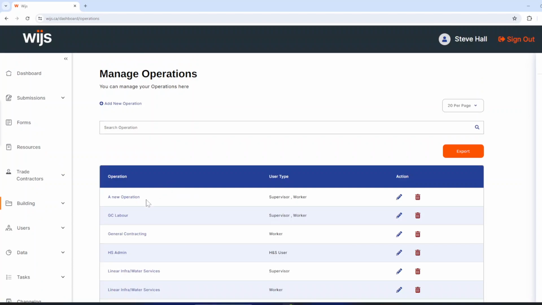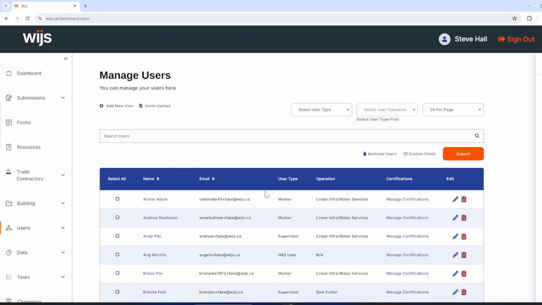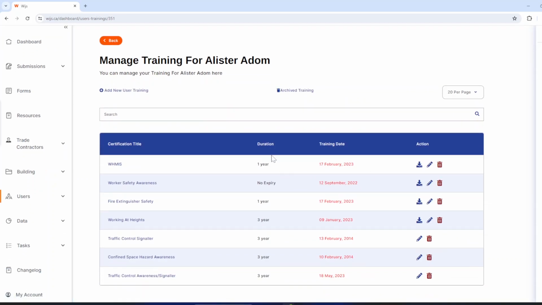This then ties to the user profile. So if we look at a user specifically, we've got the user type as a worker, the operation that they're in, and when we click manage certifications, it will populate the list of training requirements for that operation and that user type automatically. If there are additional training that the guy has, I'll explain that in a separate video on building the users.